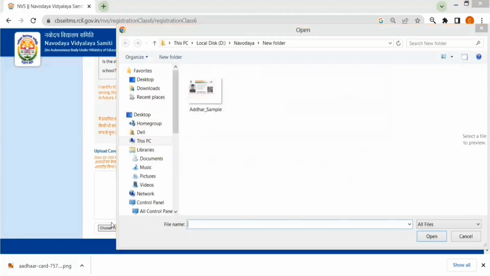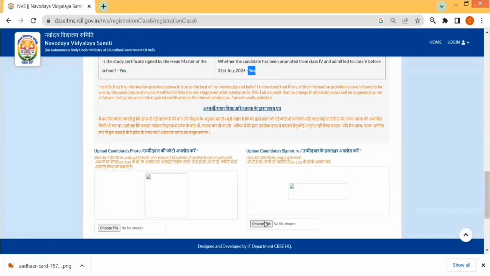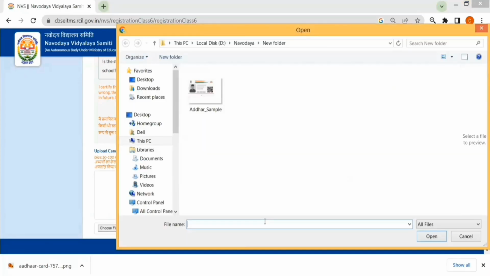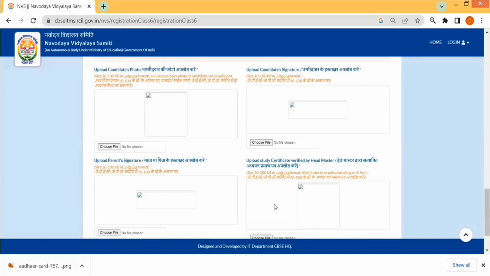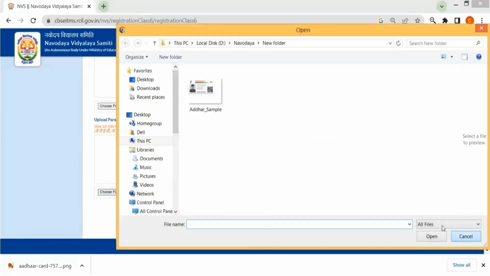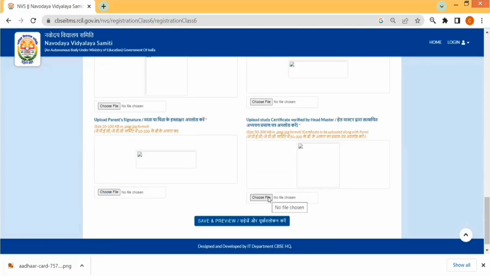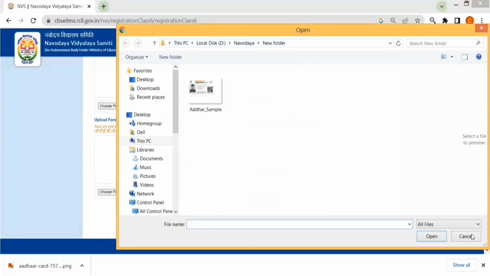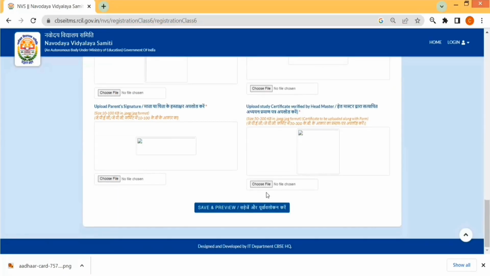Therefore, select the photo. Then the signature of the candidate. The signature should be on white paper, photographed, and it should be in JPG format, which you are supposed to upload here. Then the parent's signature, you need to upload here. Then you are going to upload the study certificate of the child, the certificate that you get from your head of the institution. Once you have uploaded all these things, you can save and preview.